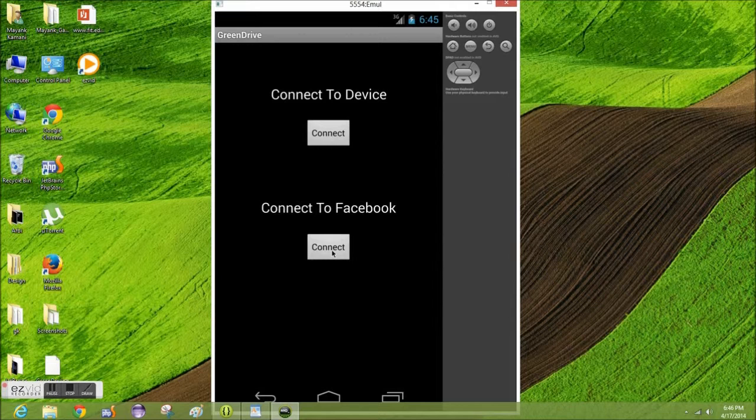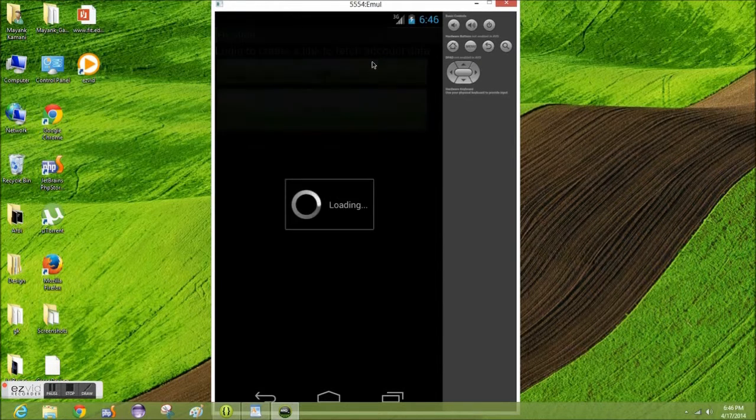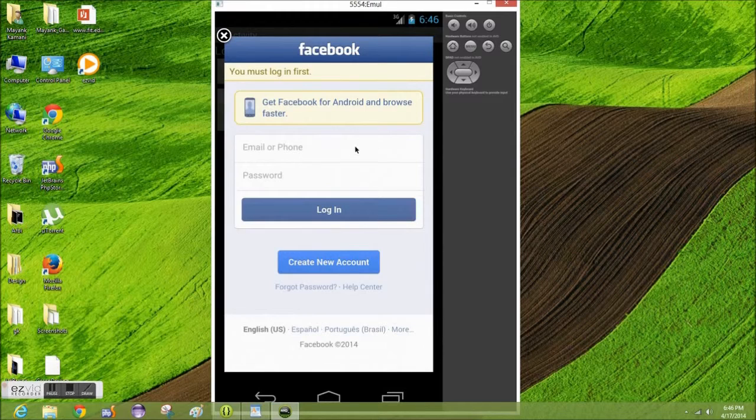First we click the connect to Facebook button. Then we click on login, which takes us to the Facebook dialog box to enter our credentials. Now here we enter our credentials and the password.